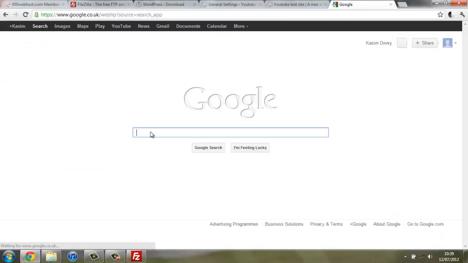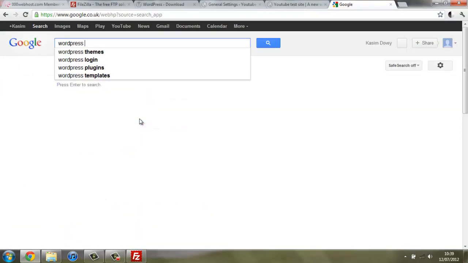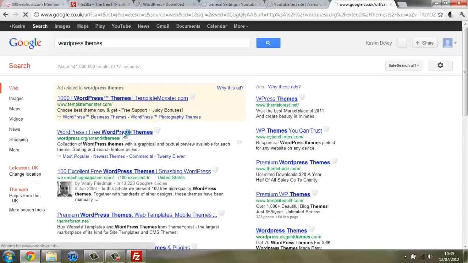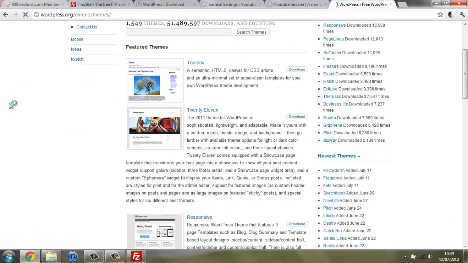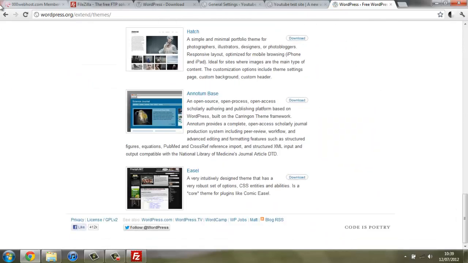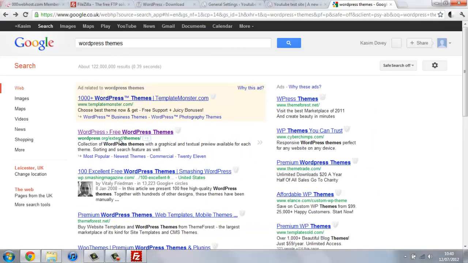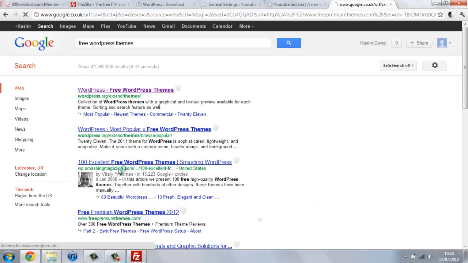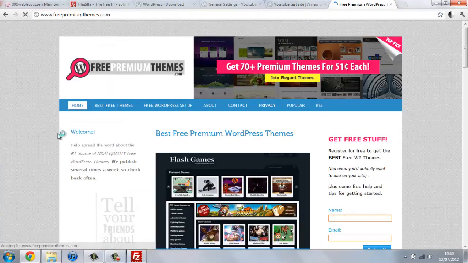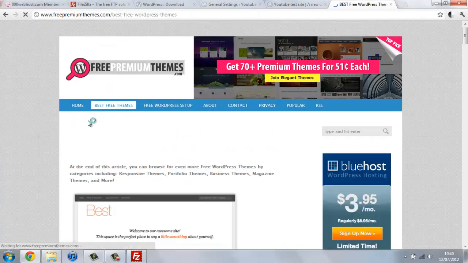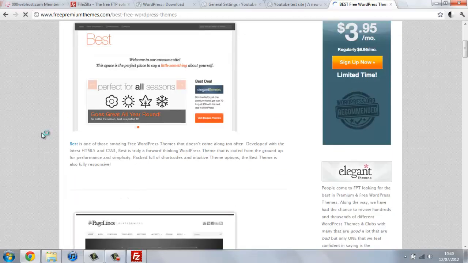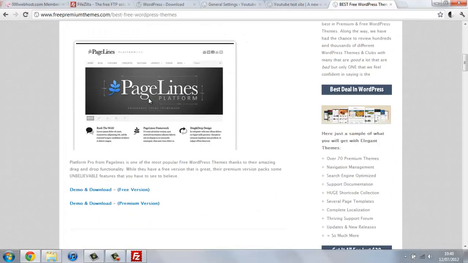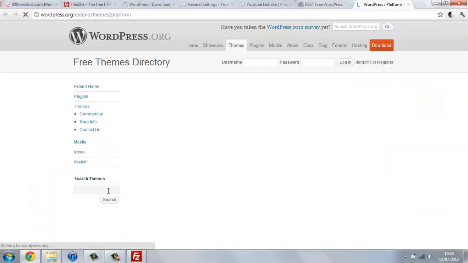And this default theme can get a bit boring, so if you want a new theme, you can go to Google and just search for WordPress themes, and there's loads of free themes that you can get here, or you can go to other sites and just make sure that they're all free. If we just try one here, I don't know, let's try this one, demo and download.